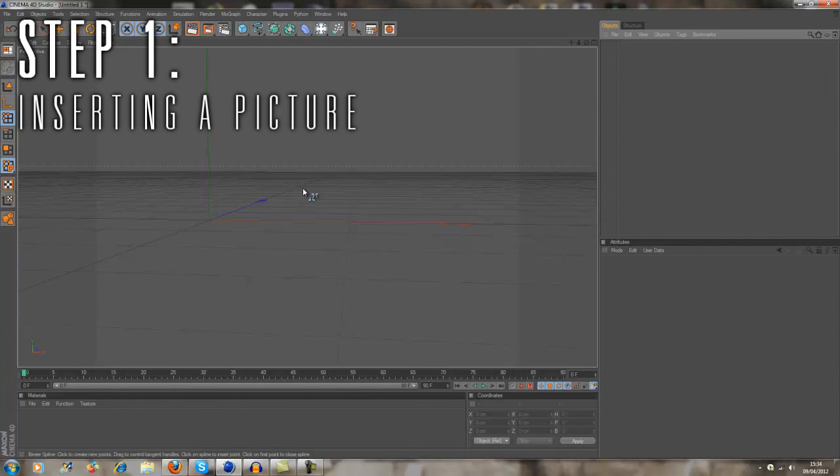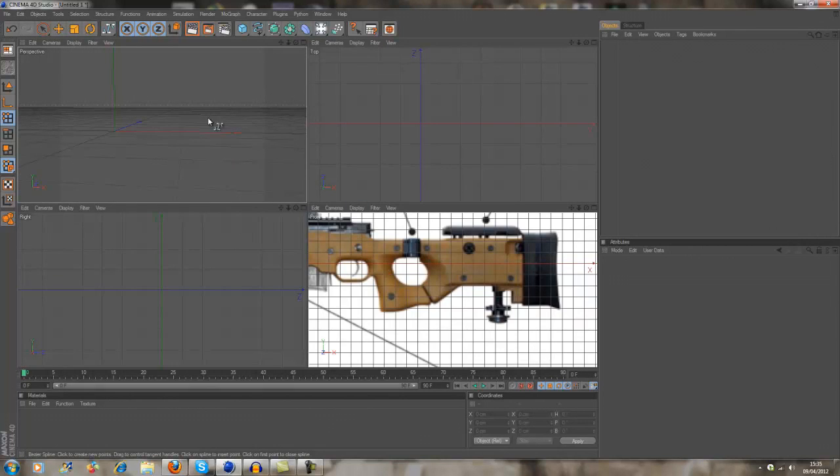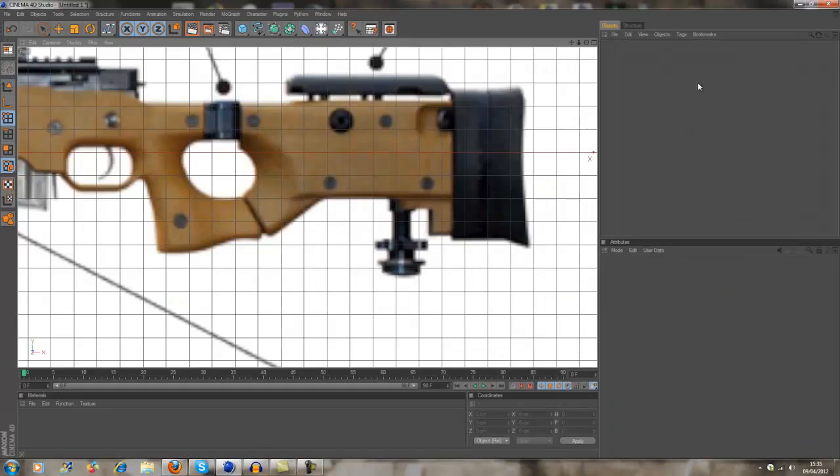So first off, you're gonna be inserting the picture you want to base your model on. To do this, just use the scroll on your mouse in the preview screen in Cinema 4D. That's gonna bring up four different views: perspective, top, right, and front. Now minimize the window and just drag the picture you want to use to the front view.